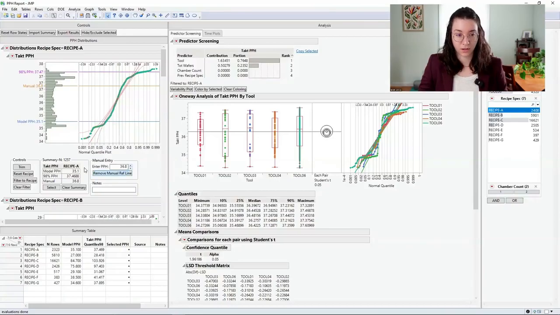And then once you feel like you've found the value that you want, you can select it down here, click it there, and then hit select. And you'll notice that it populates down in the summary table. And we also could add notes if we want to, and those will populate here.